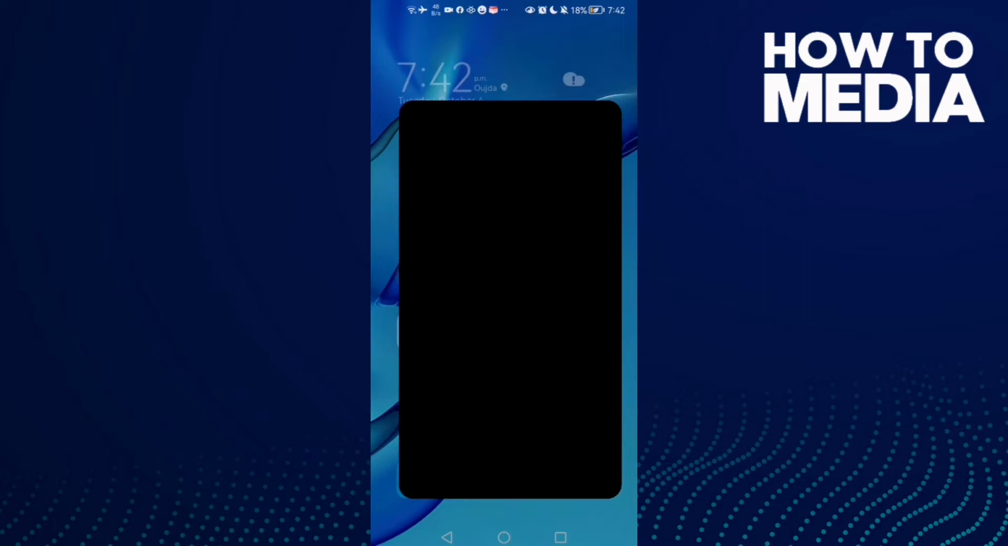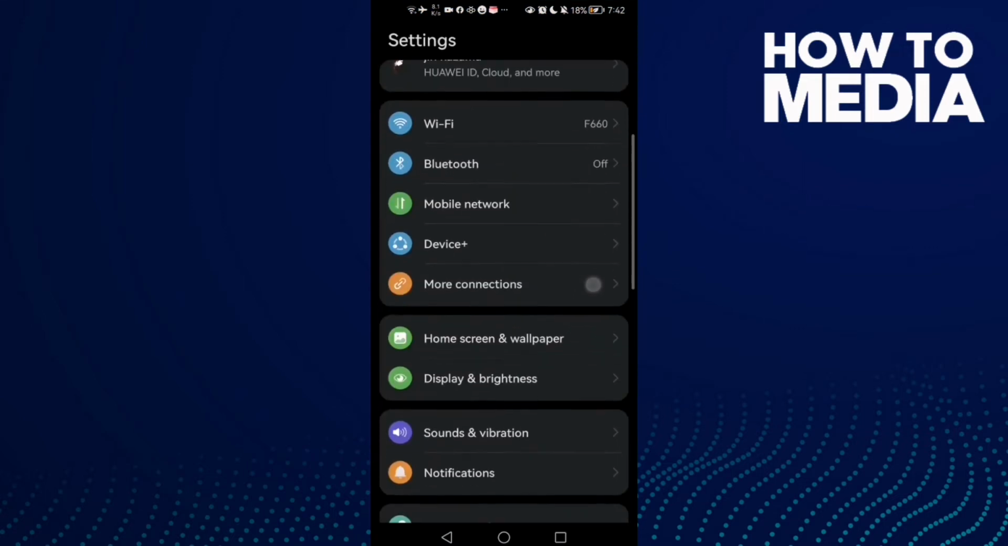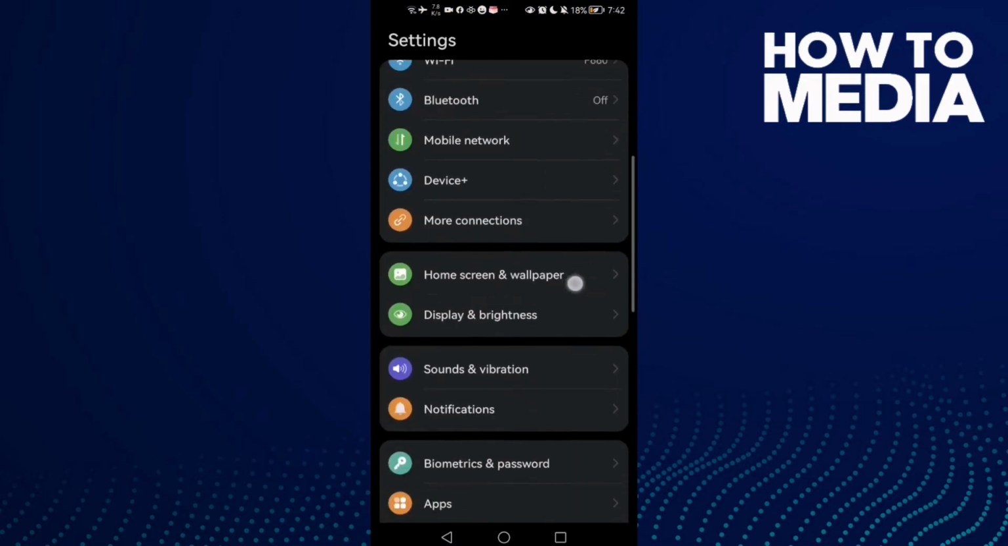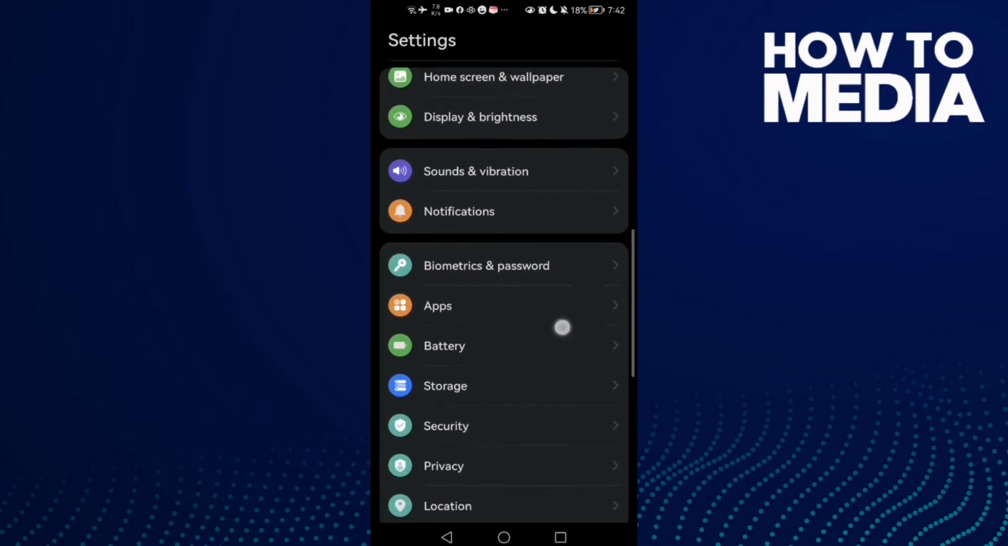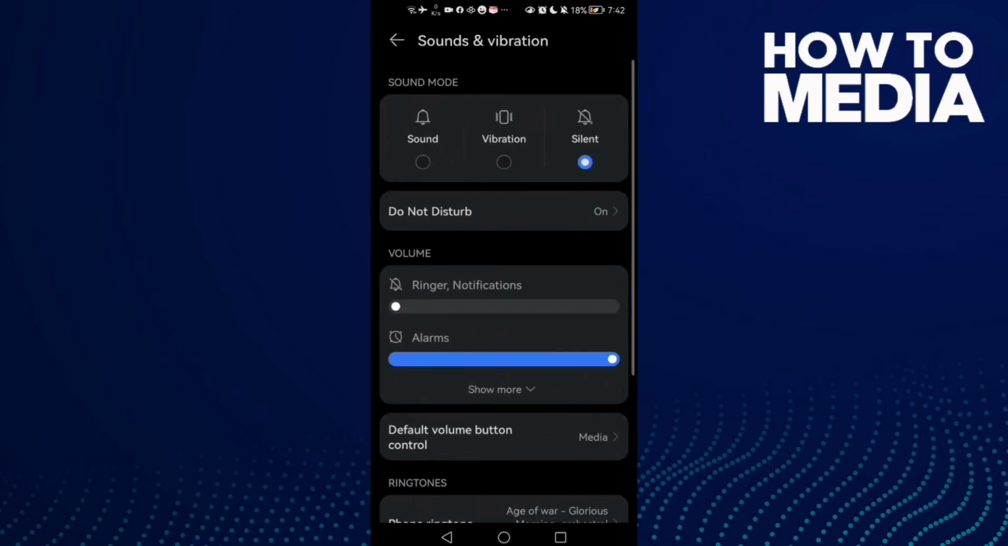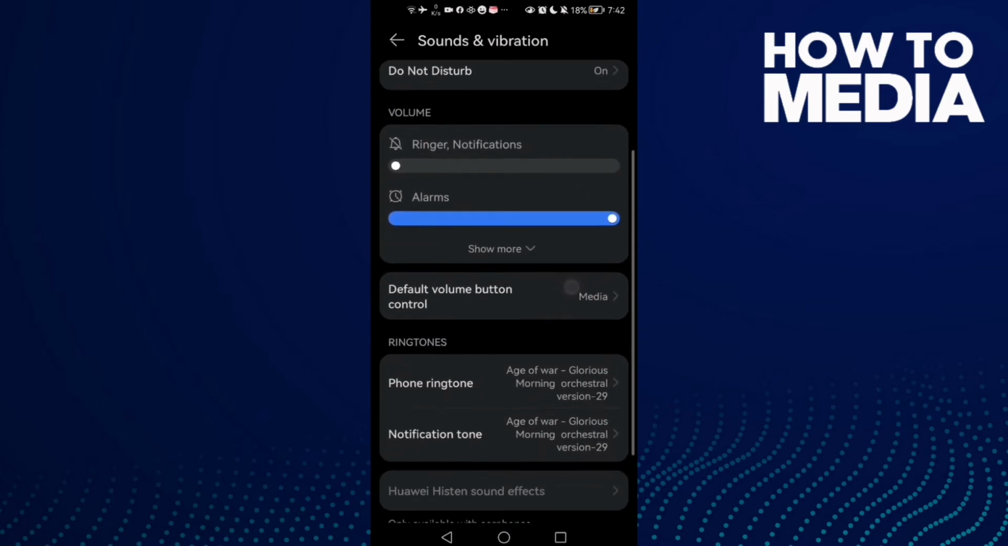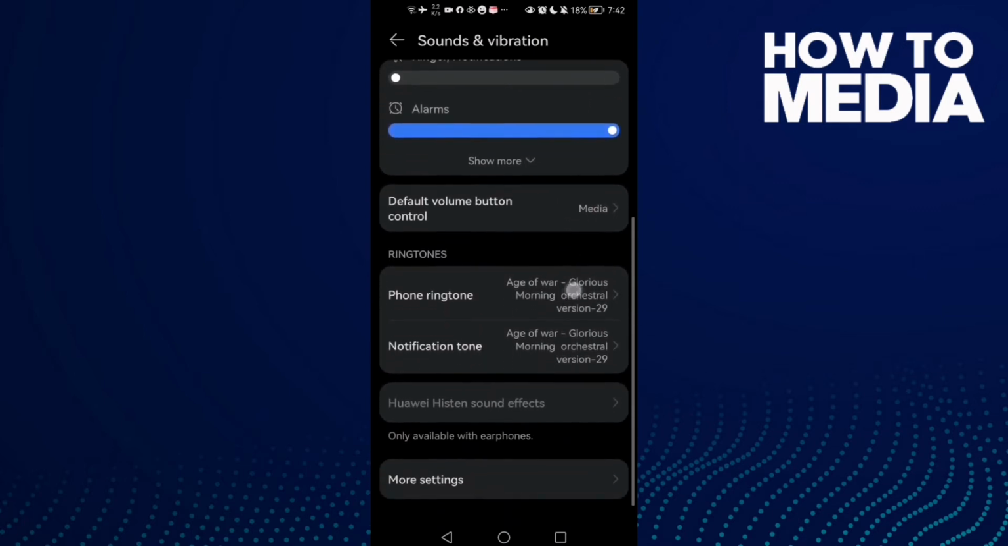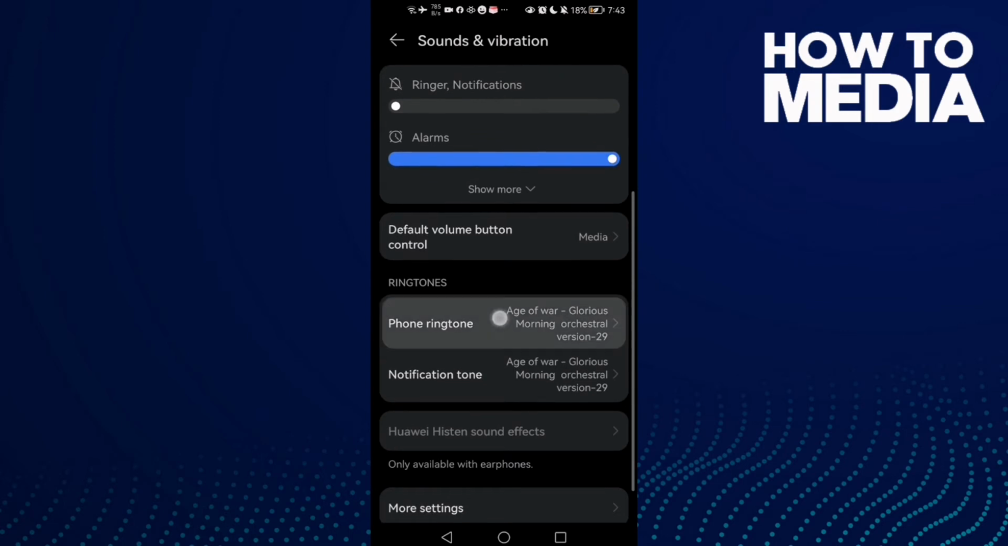First, open settings and scroll down until you find sounds and vibration, and scroll down. Here you will find phone ringtone. Click on it.